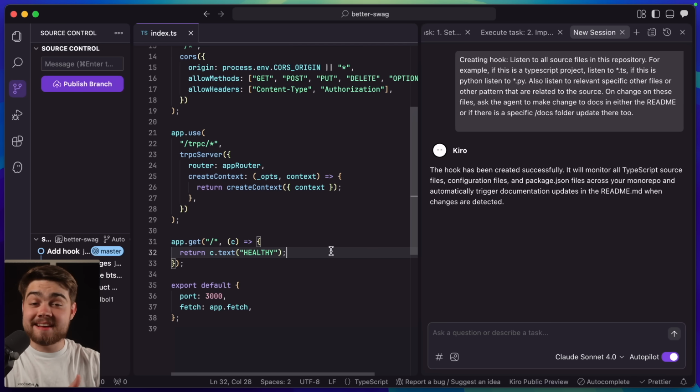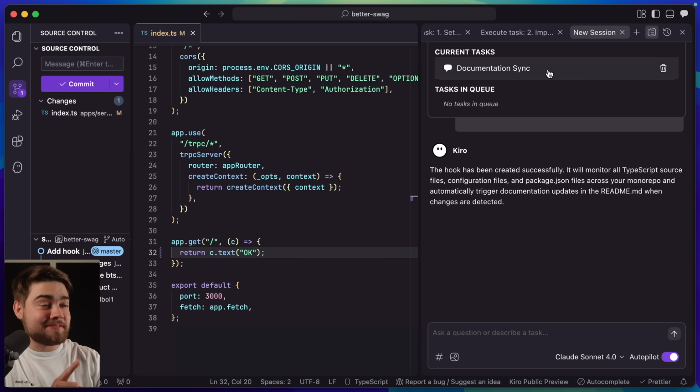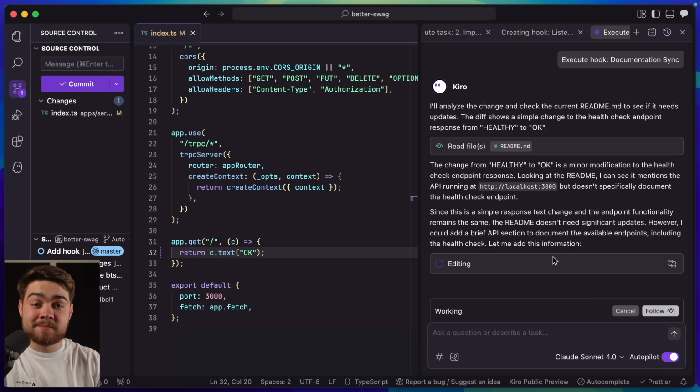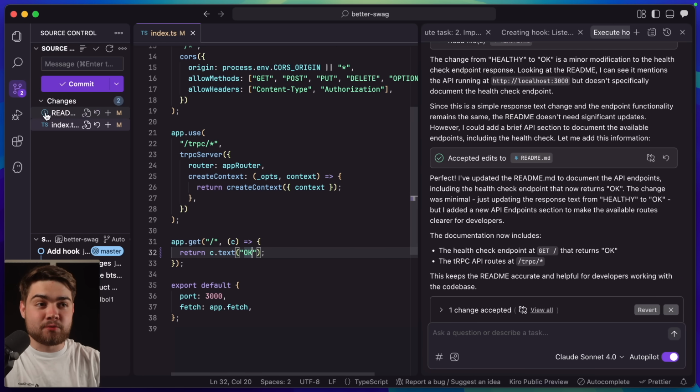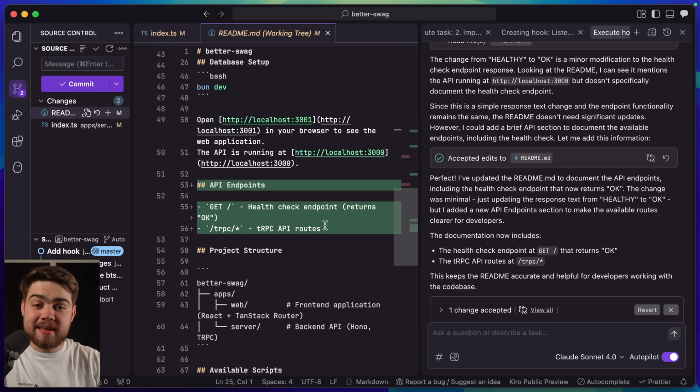Now, we can really quickly test the speed of these changes. If I change healthy here to just say okay and then save it, so hopefully my hook does trigger. We can see up here in the task list, it does have the documentation sync task. We can actually see what it's doing if we click into that as well. So hopefully my README gets updated with some new documentation. And there we go. We can see that the README has been updated in Git here. And down here, it's added in some documentation for the API endpoints.